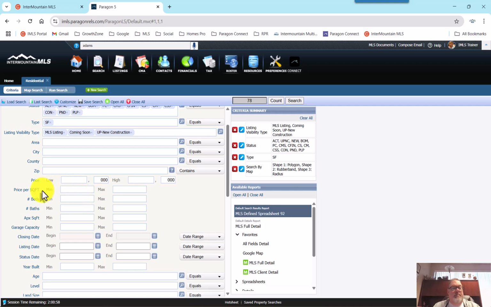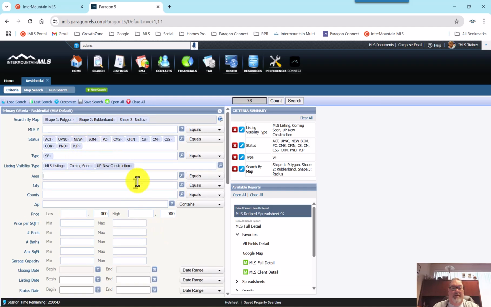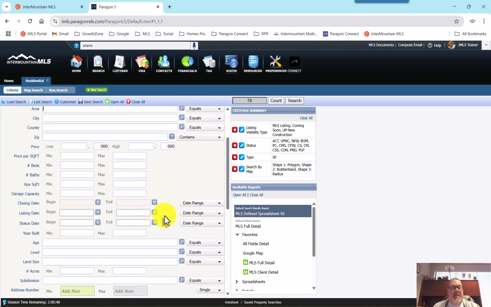Then we have price per square foot, beds, baths, square footage, garage capacity, low, high, minimum, maximum. You just have to put in whatever you need for your search. After garage capacity, we have our dates, closing date, listing date, and status date. Closing date is grayed out because I don't have sold as part of my statuses. Listing date would be when the property was listed. Status date would be the date the statuses you're searching for were achieved.